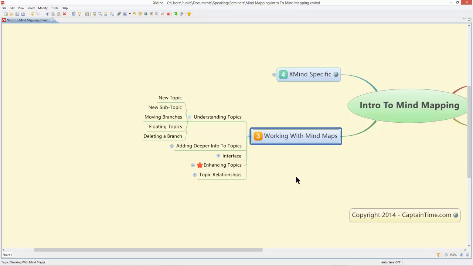So it's really simple to just capture everything, throw it all out, don't even worry necessarily about where it is, and then say, well, that should go under the marketing section. Let's drag it there. Let's pull it over there.